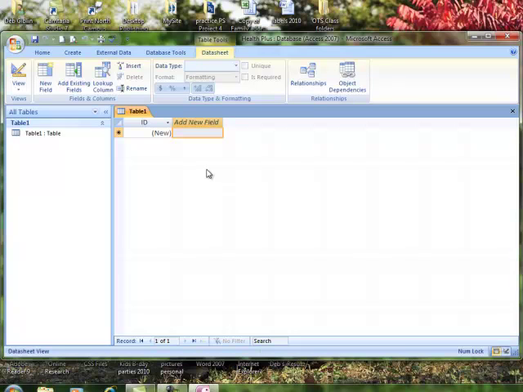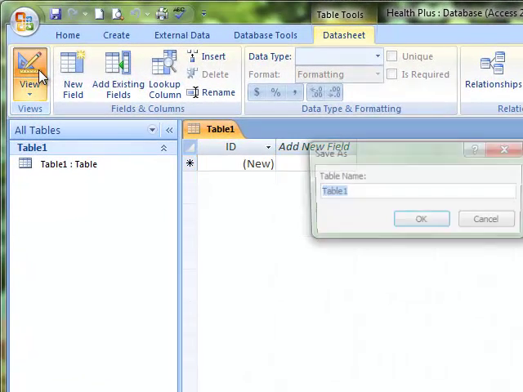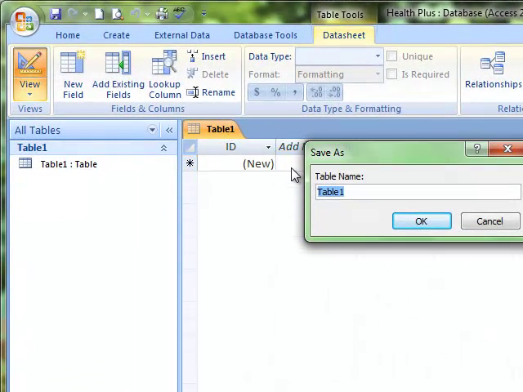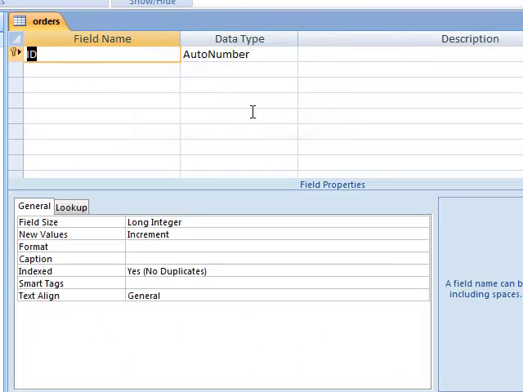Before we can enter any data, we need to create our fields. So I switch views. It'll ask me to name the table. Name the table orders as it asks in the book. When I click OK, it will switch to Design View. That is where I will design my table.